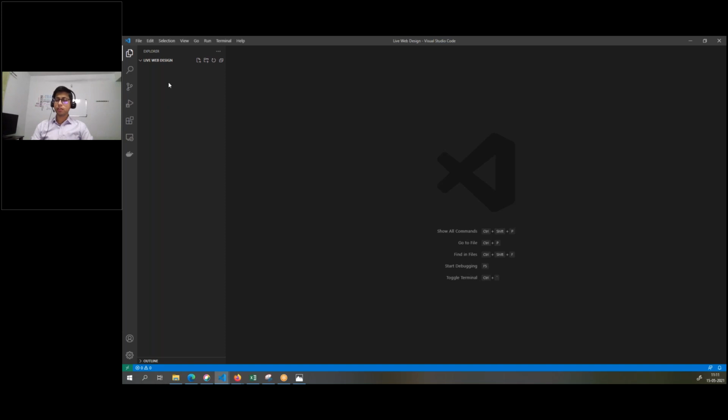Now I'm going to tell you what the structure of a Python Flask application should be, what the different file formats are, and how to execute it. So you see a live web design folder here, right? Can anybody confirm? And my cursor is visible easily, right? Yes, Ashutosh. That's great.